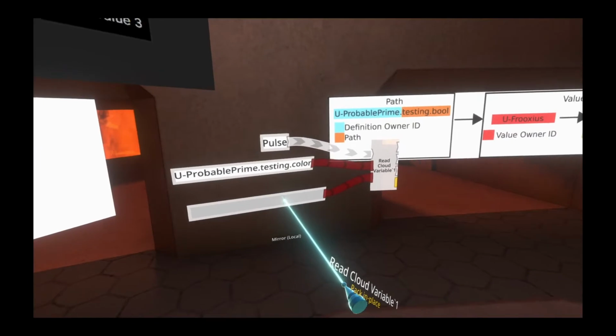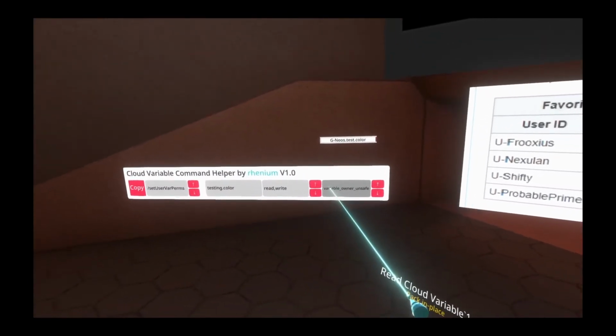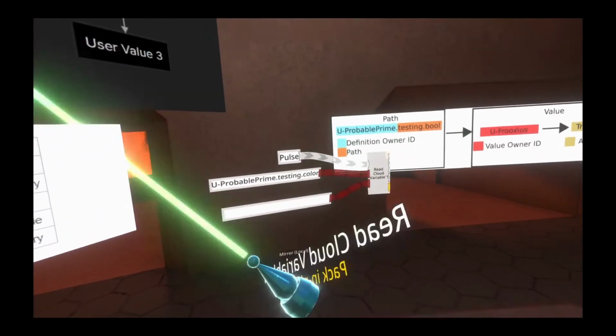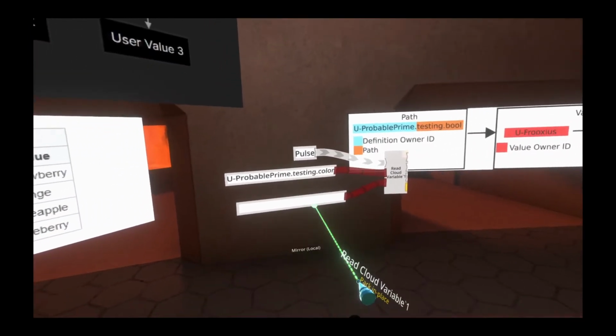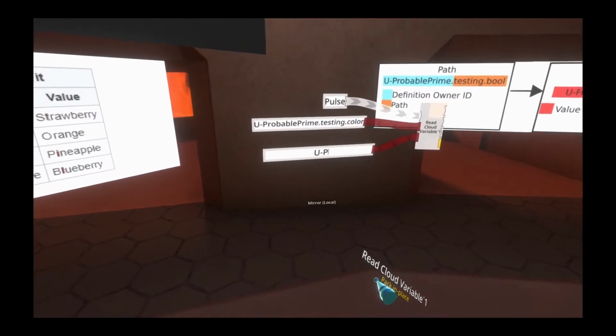Here, because this variable is set up as read-write variable owner only and no one else can read it, we need to specify me, because I'm the only one that can read my value right now. So let's go ahead and do that. U-ProbablePrime.